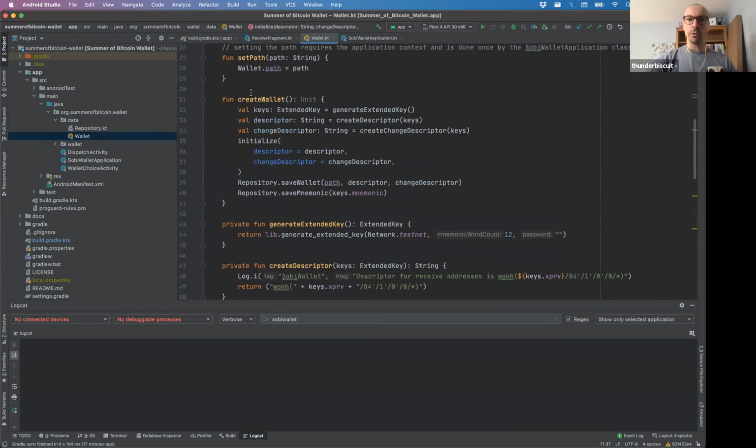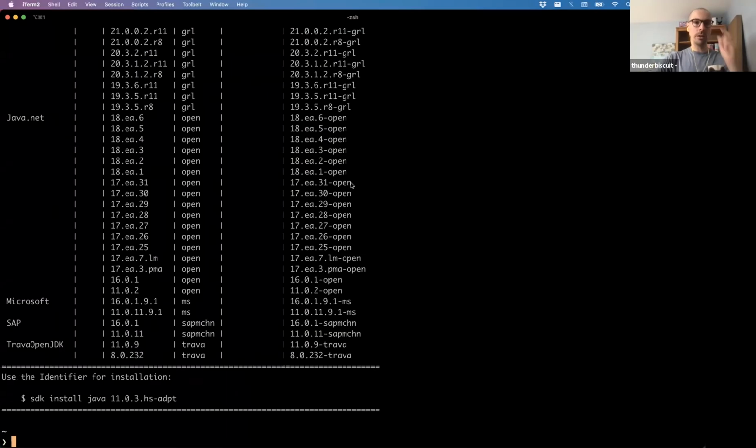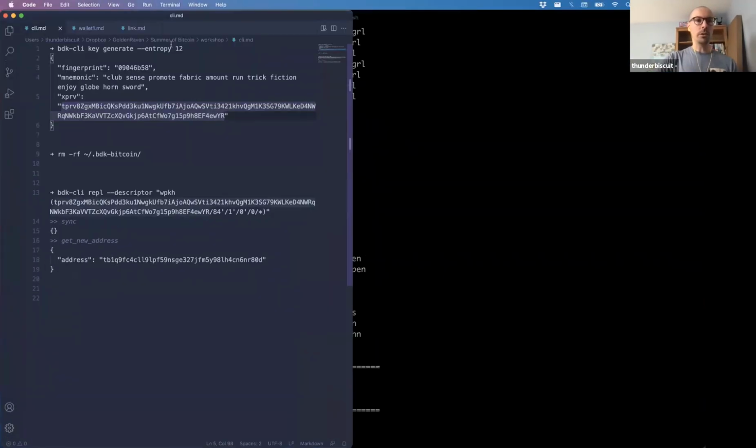Does that make sense? So if you look, we had the initialize method below, and now I have a create wallet function, and the create wallet will basically call those methods that are important. We generate an extended key, and then we generate the descriptors using that extended key. The extended key was what we did with the CLI earlier, just to show you here. This call here with the CLI was exactly that. We generated an extended key, which is this tpriv there. That's what we care about.